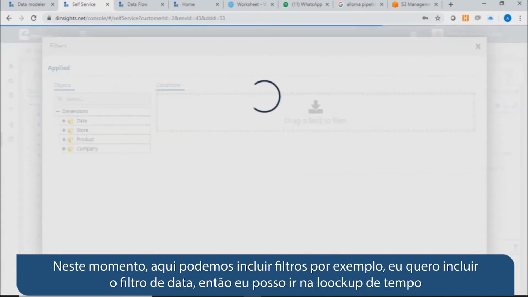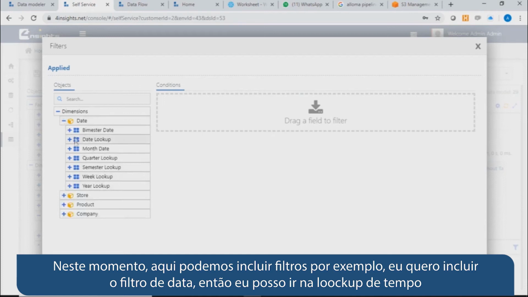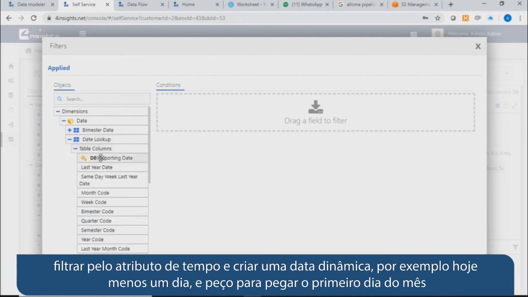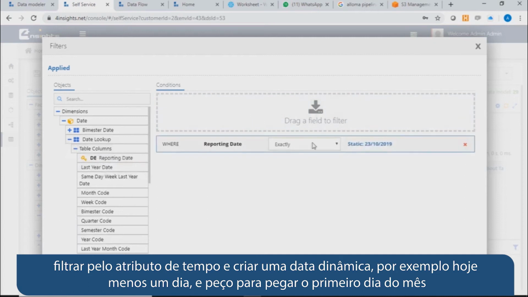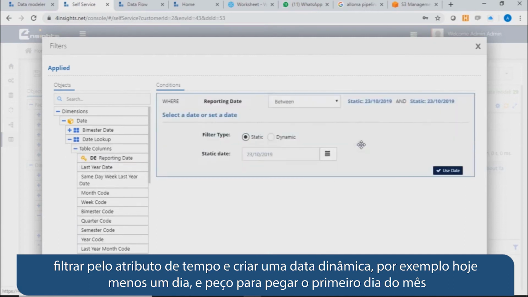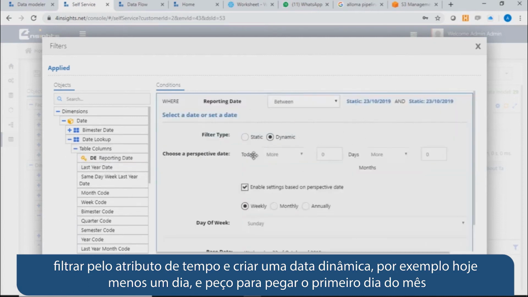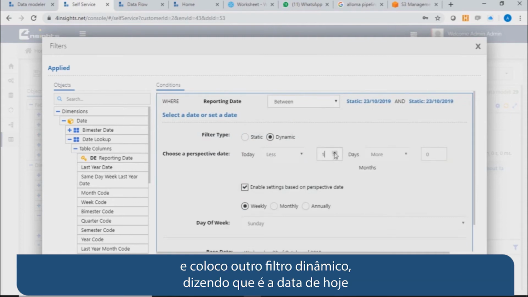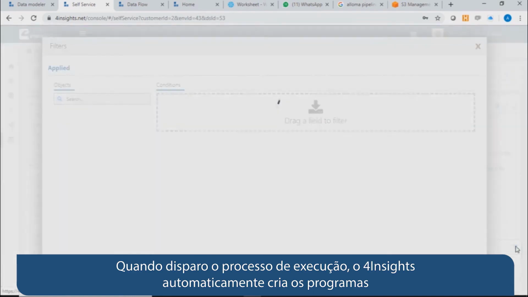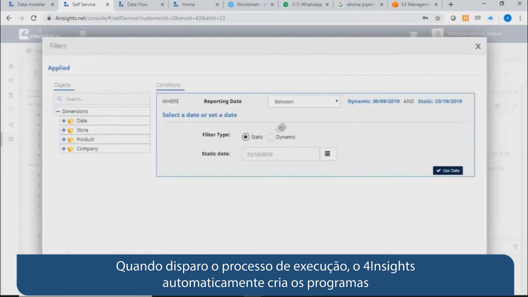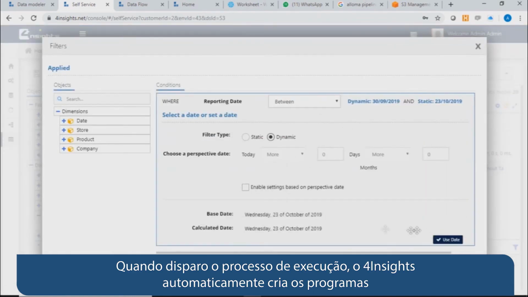Here we can include filters. For example, I want to include the date filter, so I can go in the time lookup, filter by the time attribute, and create a dynamic date, for example, today minus 1 day, and ask to get the first day of the month, and add another dynamic filter saying it's today's date. When I shoot the launching process, 4INSIGHTS automatically creates the programs.